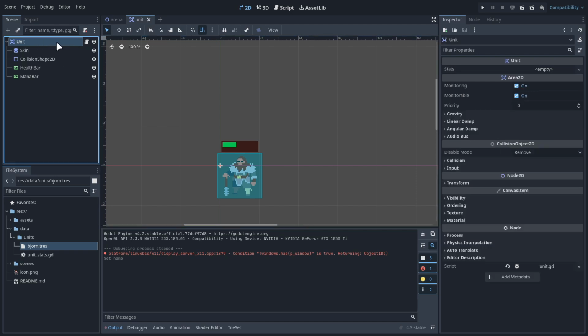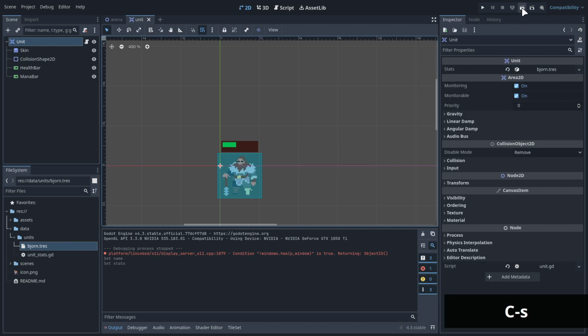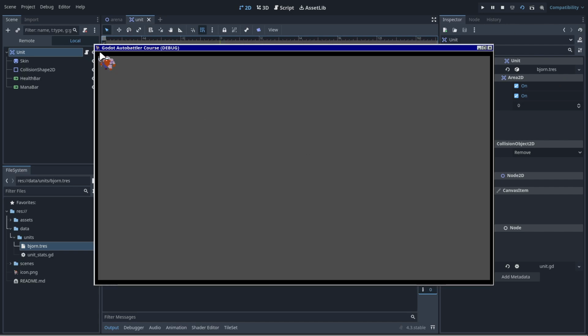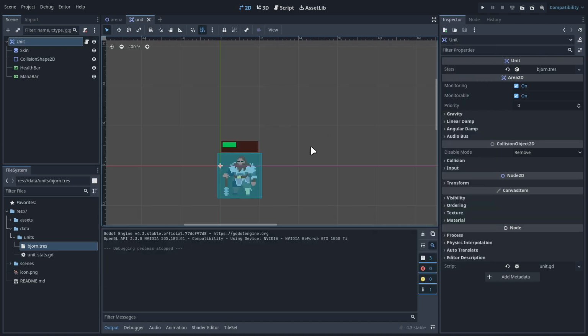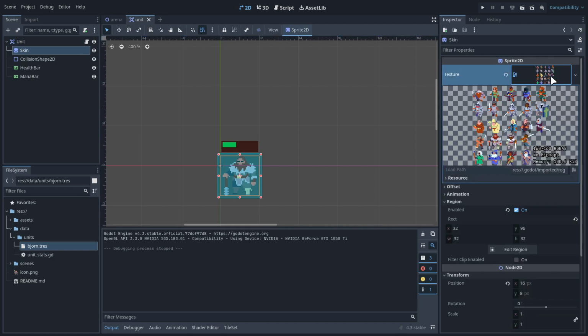So if we click on our unit node, our root node again, we can drag and drop the unit stats we have, like so. So if we save this and run the scene again, you can see that the sprite actually changes. So why do we have this dwarf here? What does the 0, 0 mean? If we click on the skin and expand our texture a bit, you can see in the preview that the dwarf is the first one, right?